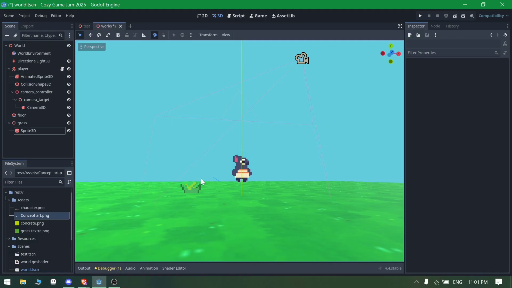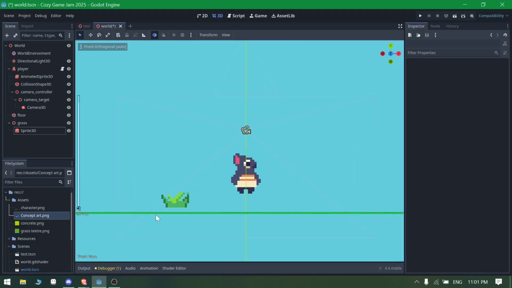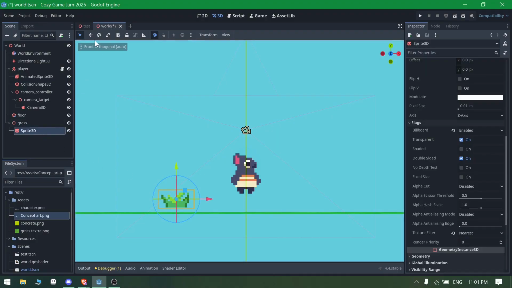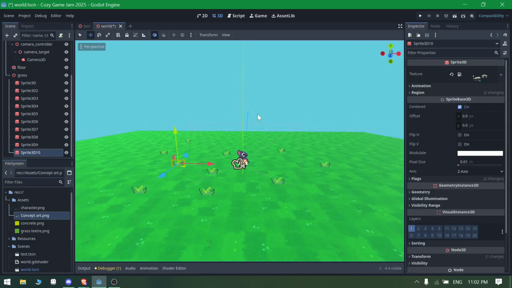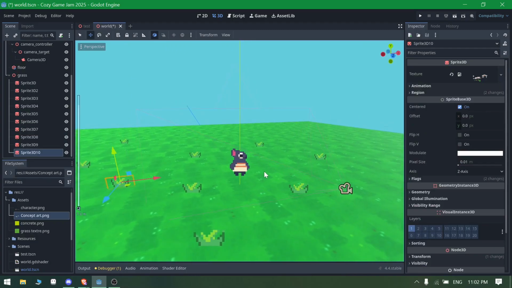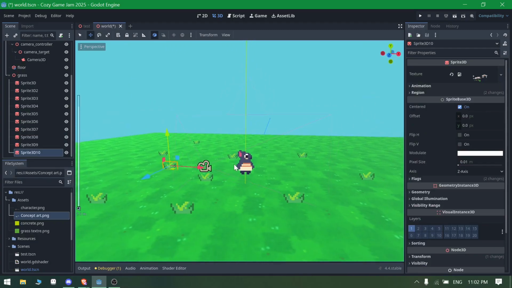In order to set the grass to stick to the floor, you need to click on Z here, and you can see the grass is flying from the floor. You need to click on your sprite 3D and set it up so that the grass doesn't float. Now we can just directly copy and paste and add a lot of grasses here. So I have added a few grasses. You can see we got some cute grasses here.